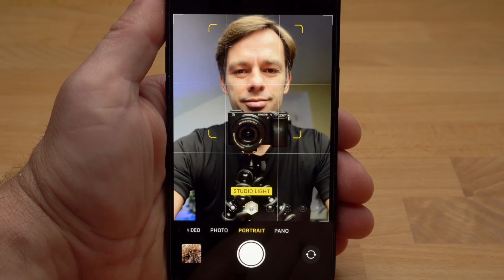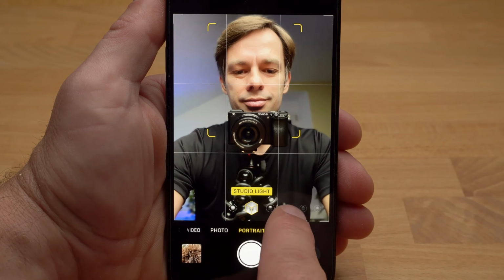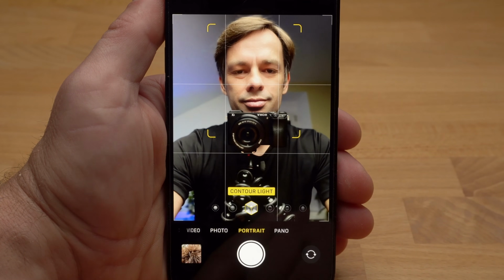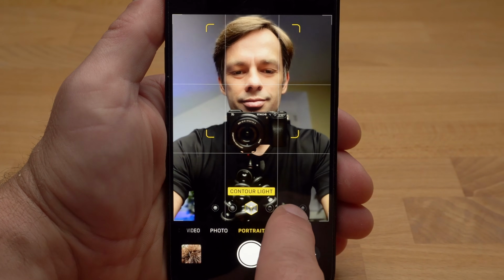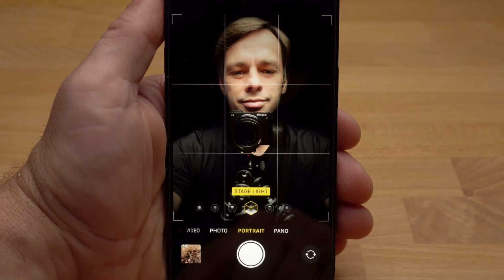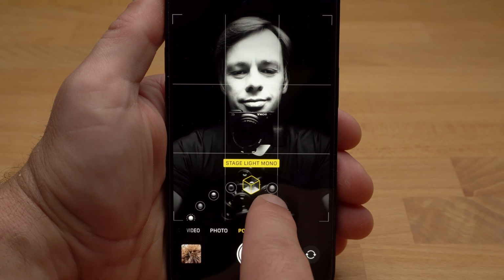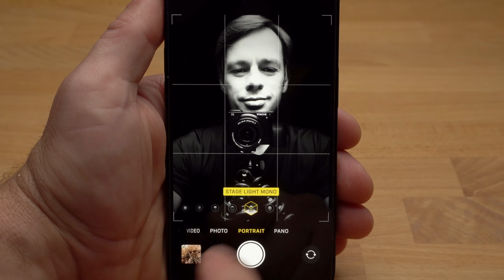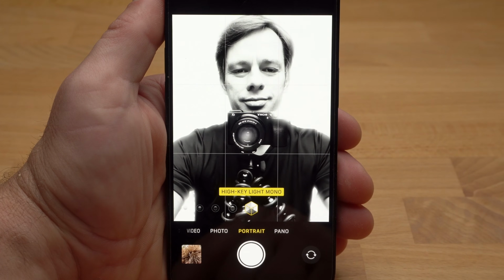With studio light, the face is well exposed by a soft light. It reminds you of a beauty filter. With contour light, the external areas of the face or the object are darkened a bit. This gives the picture a little more depth and drama. With stage light, the subject is isolated in the spotlight. The outer area is completely darkened. Stage light mono creates the same effect in black and white, and high key light mono does not darken but lightens the outer area, for example like a portrait against a white background.